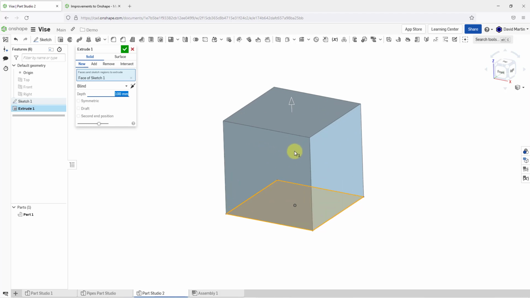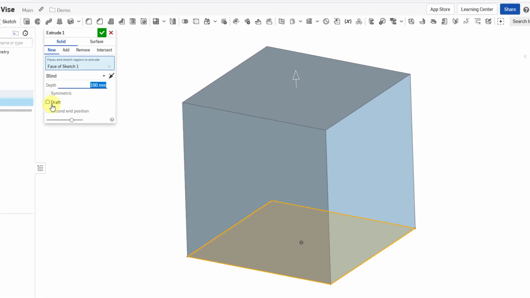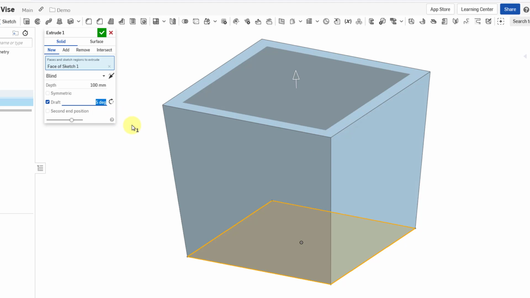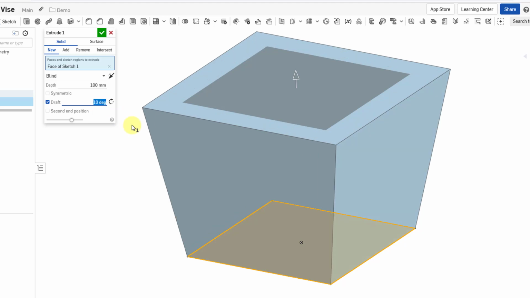But there is another option in here for applying draft. And when I click on the draft, you can see right now the draft is going to the outside and you can change the value of the draft. Here we can choose, let's say, a value of 5 degrees. Let's try a value of 10 degrees. And you can see how it goes outward. I'm going to change this back to 5.